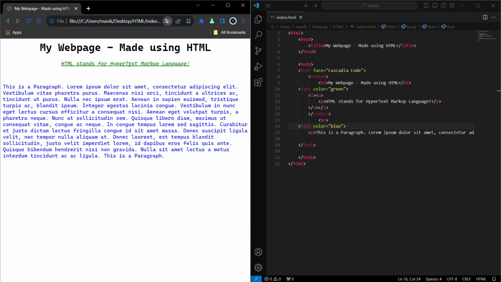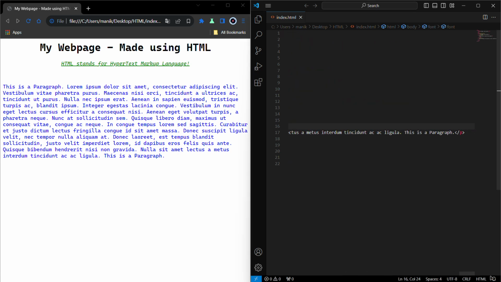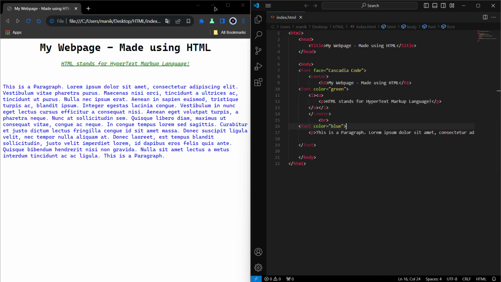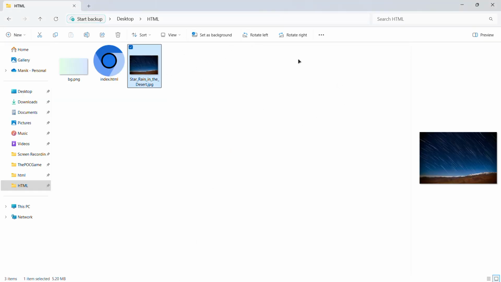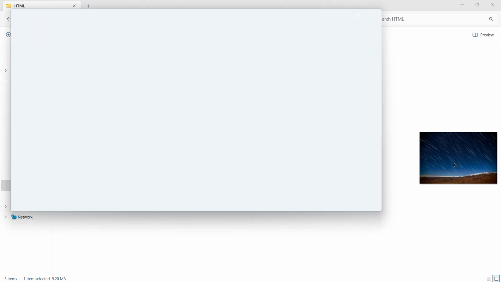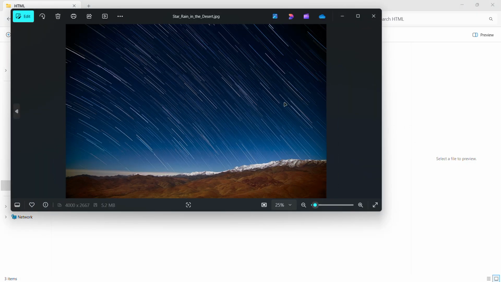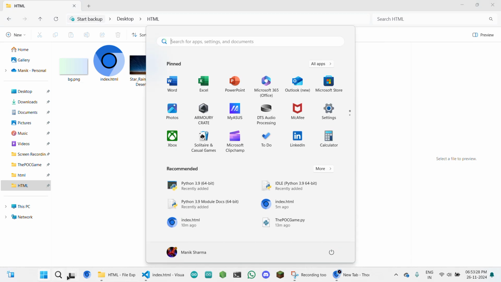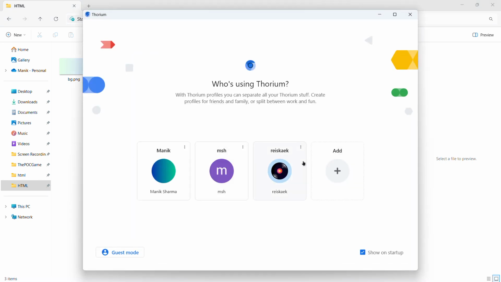Alright, this is pretty nice. And at the end, let me add an image. Let me actually choose a different image. Alright, I chose this image. It's a really beautiful image, star rain in the desert. I found this on Wikipedia. I'll have the credits listed in the description. This is also the image for my channel logo, by the way, if you haven't noticed.